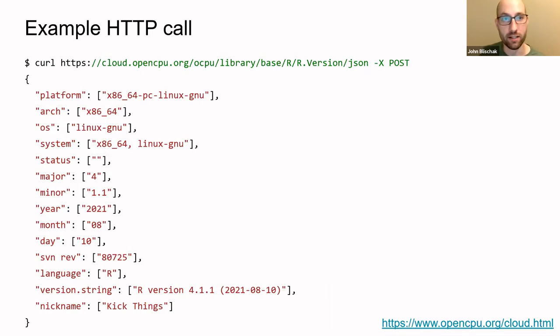And so Jeroen actually has a public OpenCpu cloud that he runs. I was just showing some example HTTP calls. So I'm just running curl in the terminal. Here I'm saying I want to call the R version function that's in the base R package. And so you can see how it works.